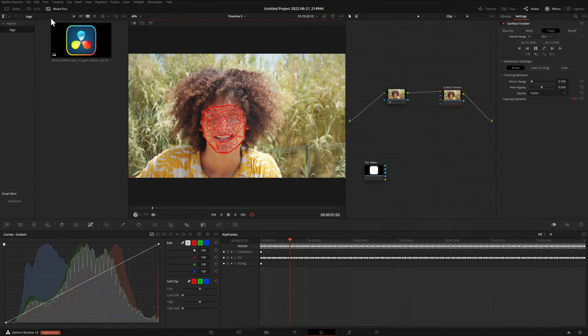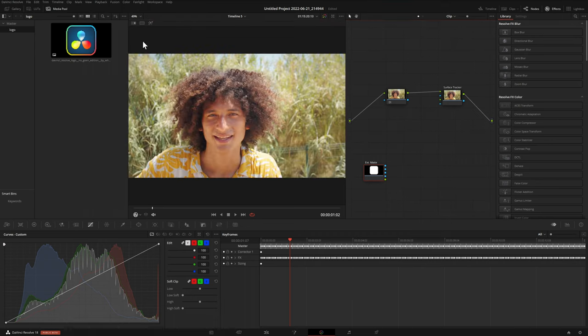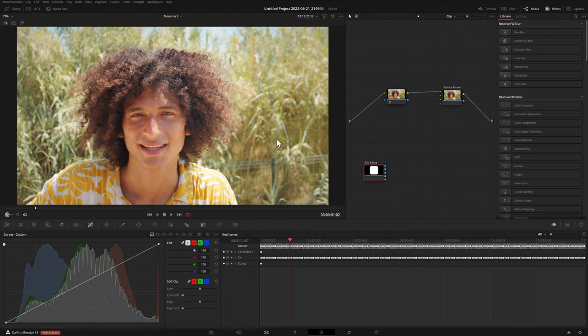Now, just for an example, I'm going to drag in a PNG file with transparency into our node area. By doing that, it will set the image as matte. If I click on the highlight option, then that node, this is what we see. In order to composite this over our footage, we take the green output of that node and connect it up to the green connector of the surface tracker node.